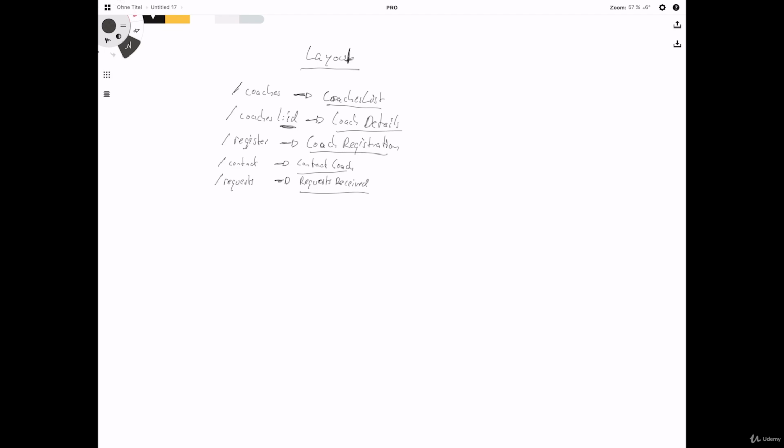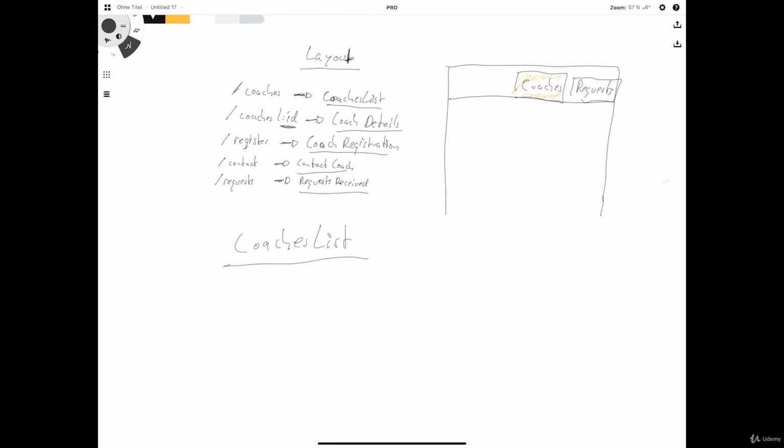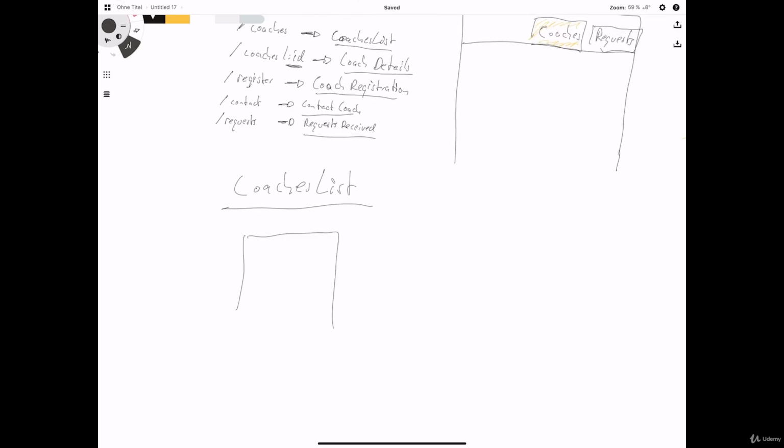Now, what about the rest of the page? Well, obviously, if we would draw the page, I want to have some header at the top where we have links to the coaches list and links to the requests so that we can go to these areas of our app through links in the header. Now, if we click coaches, then on this coaches list page, I in the end simply want to have a little list here with the header, of course. Here, let's say with a filter, where we can actually filter by, let's say, area of expertise.